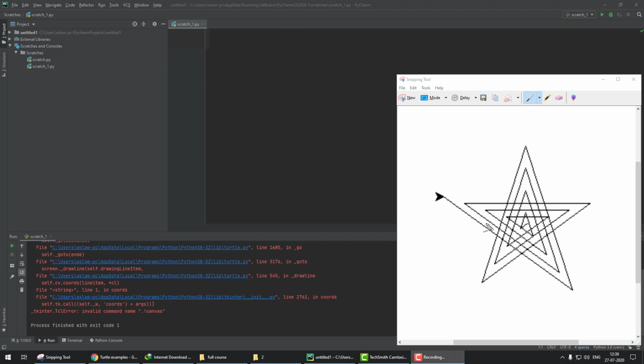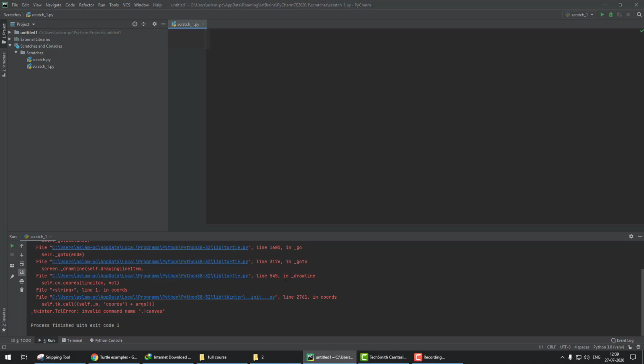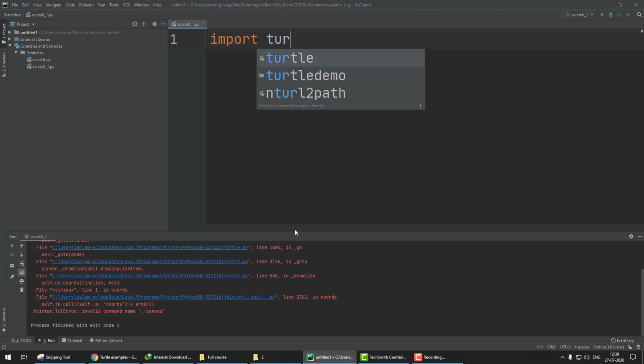Now how to create a spiral star shape with the turtle. In this shape you can see the length of the side of the star increases every time. It's very simple, it increases every time. You remember this thing. Now first of all, the first step is import turtle.